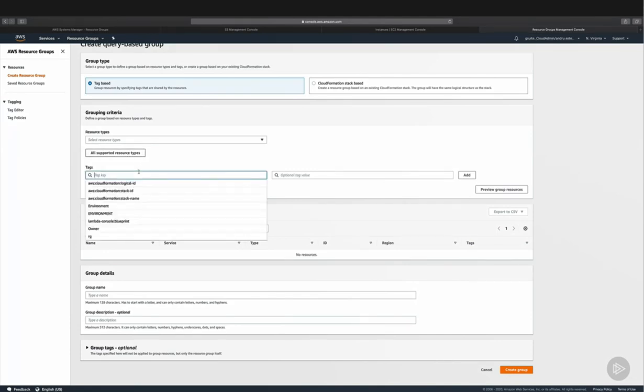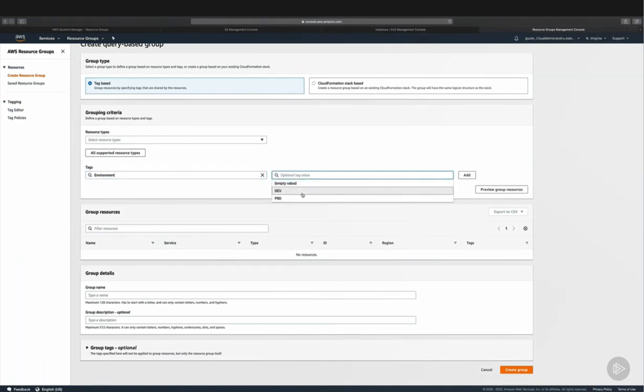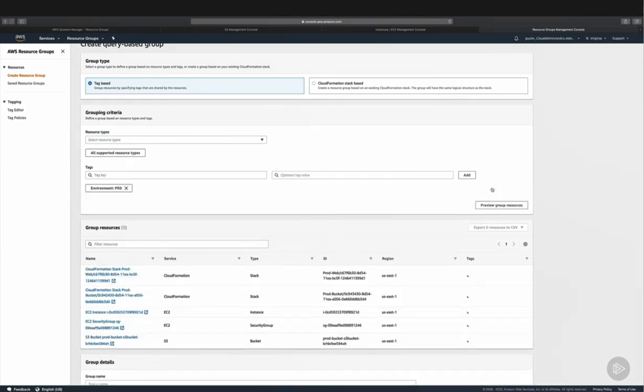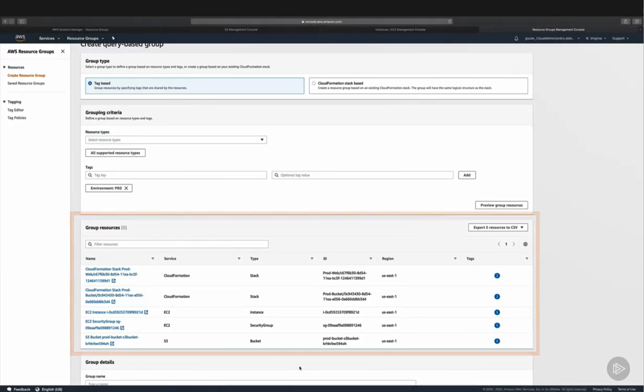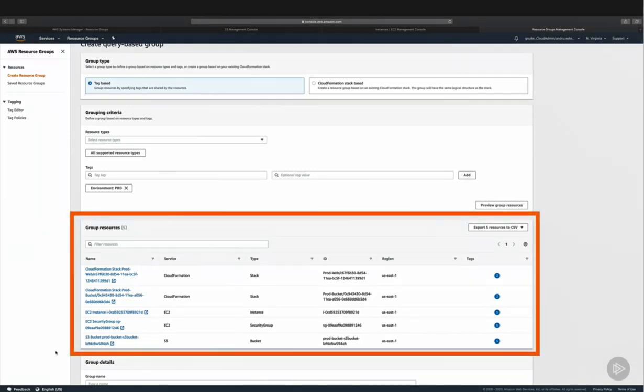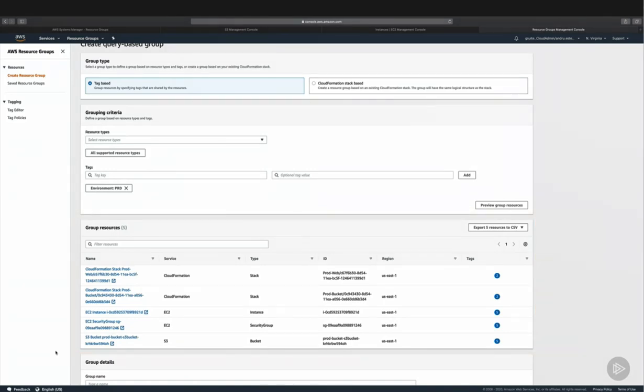Now let's go ahead. I'm going to give this an environment key value, and then for the actual value of this key, you'll see it auto-populated. I'm going to do prod. We want to group all of our prod resources. So if we wanted to, I could click Preview, and it's going to give us a group of our resources that belong to this resource group based on our query there. So all of these resources right here near the bottom all have a tag of prod with the environment key.